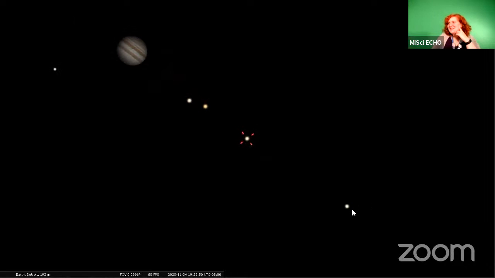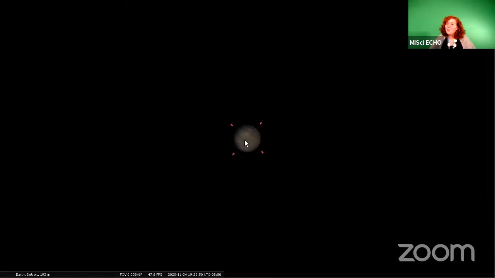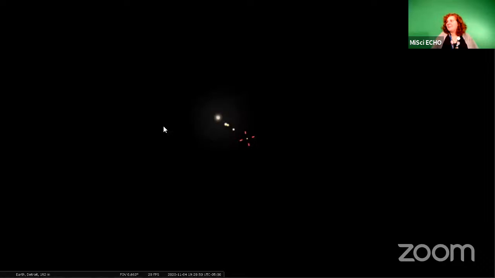If we look up in our sky right down over here, we have our last Galilean moon. This one is Ganymede. So we have Io, Europa, Ganymede, and Callisto. Again, those are visible with a pair of binoculars. And if you're interested in the program Stellarium, you can actually take a look at where these moons are and then know which one you're looking at.